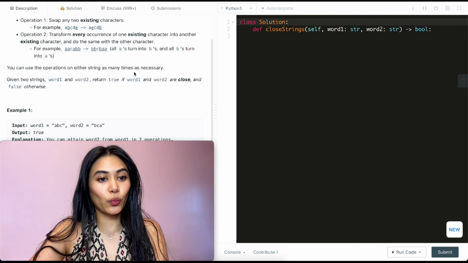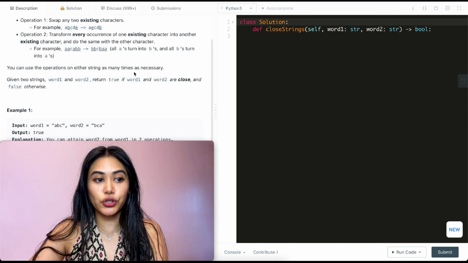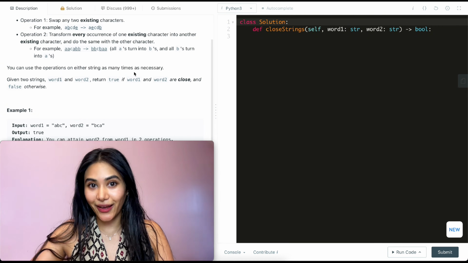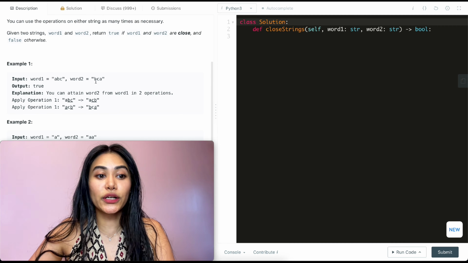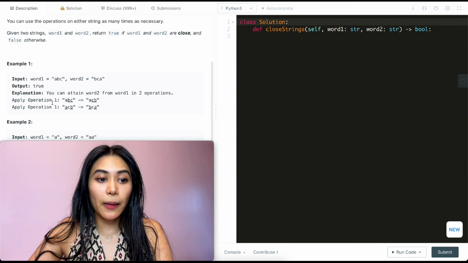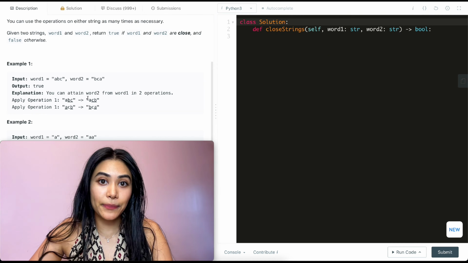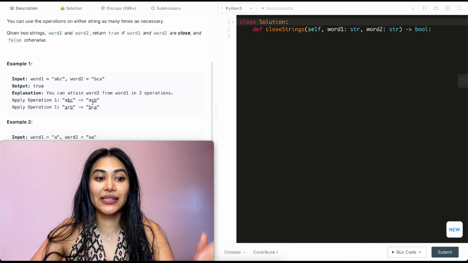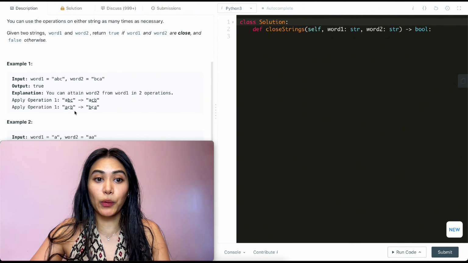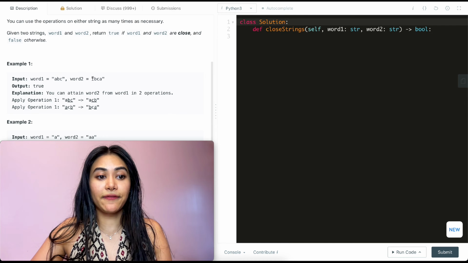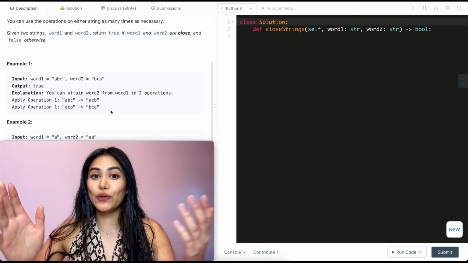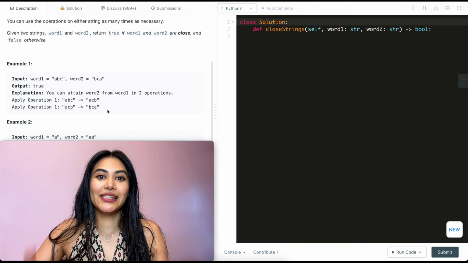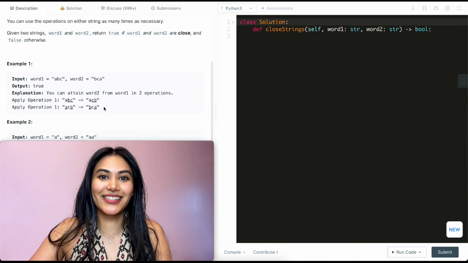Given two strings, word 1 and word 2, return true if word 1 and word 2 are close or false otherwise. So using those two operations, can we get one word from the other? Example 1, we have ABC and word 2 is BCA. So we can use operation 1 to basically just swap two characters, and we would be swapping B and C. So we go from ABC to ACB. And from ACB, we again swap one more time, the B and A, and we get BCA to finally get word 2 from word 1. And we didn't only have to use operation 1 here, we could have also used operation 2. We could have just switched the frequencies of B and A, and it would have done the same exact thing.